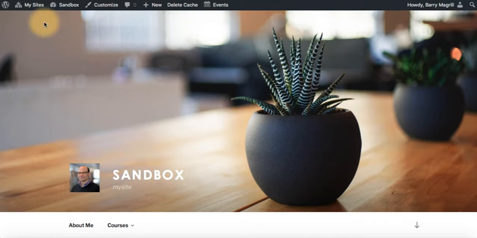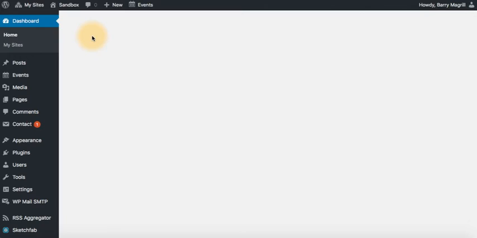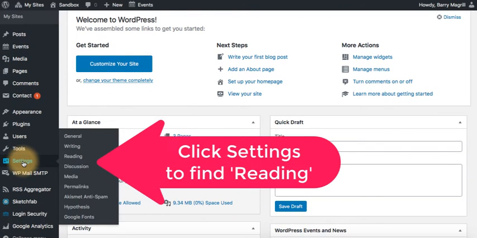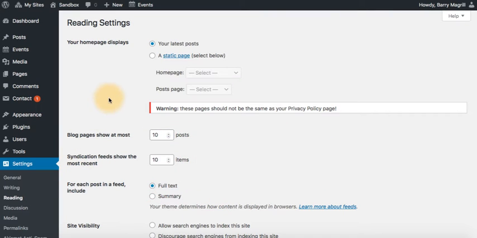So here we are in the sandbox again. I'm going to go to the dashboard. We go to sandbox and dashboard. From the back end, if we click on settings, we get another drop-down menu, and then we can click on reading. When we click on reading, it opens up the privacy settings of your page.